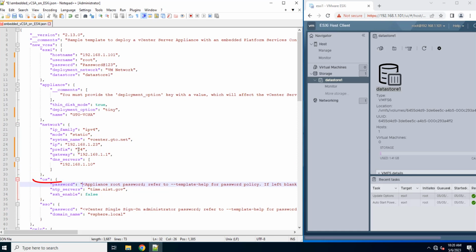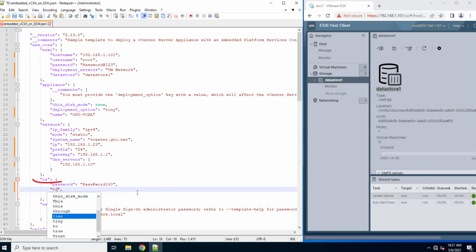In the OS subsection, insert a password for the root user of the appliance operating system. Then you can insert NTP server IP details. Optionally, you can use the time tools sync set as true for VMware Tools time synchronization. This option can be ignored if you set NTP servers. In this lab session, I'm using VMware Tools for time synchronization.